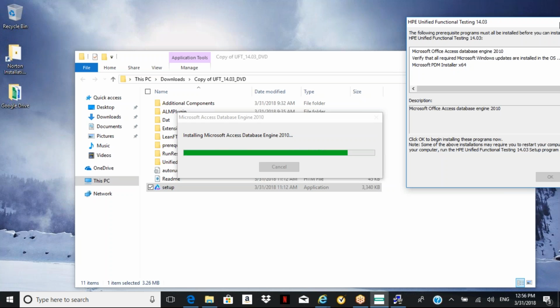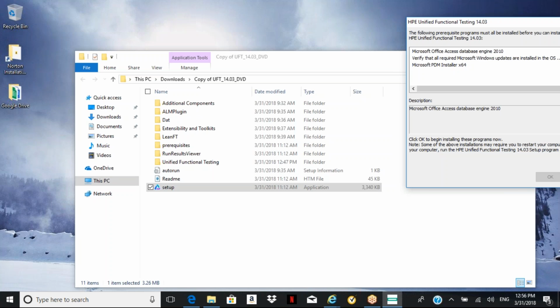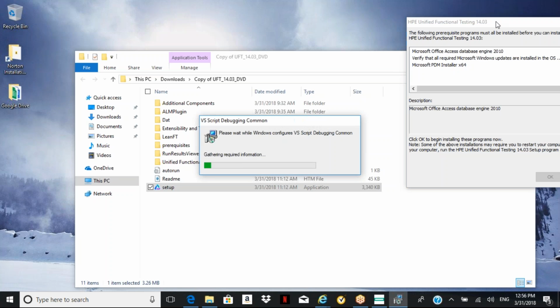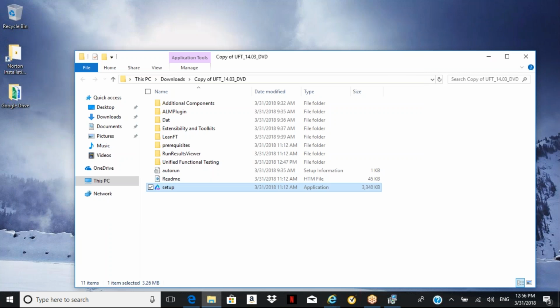Okay, so it's actually installing some prerequisites. In order to install the HP tool, you need to have some tools in your machine. So it's checking whether you have everything you need. If not, it's gonna say you need to have this patch or something. And script debugging. There you go.